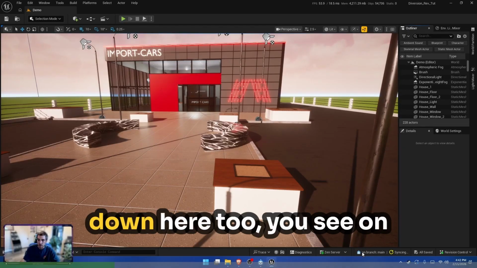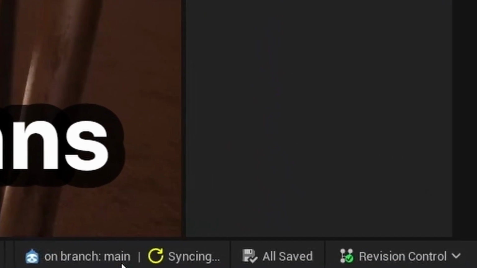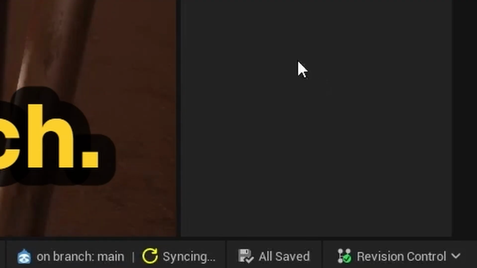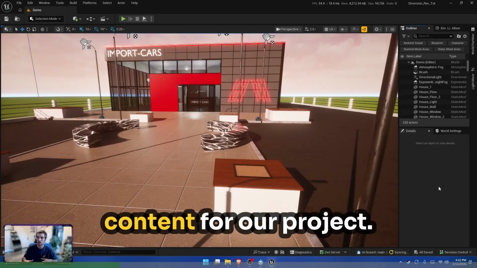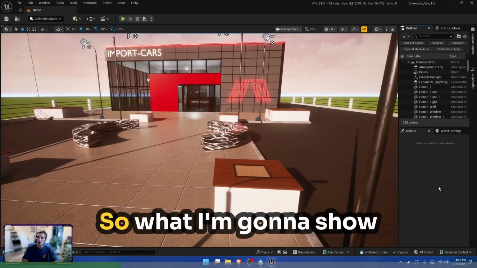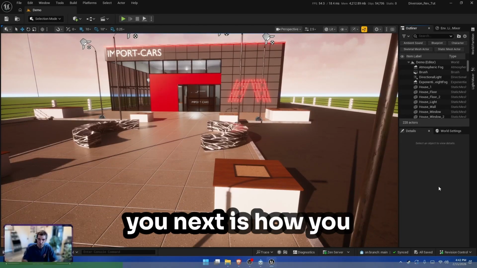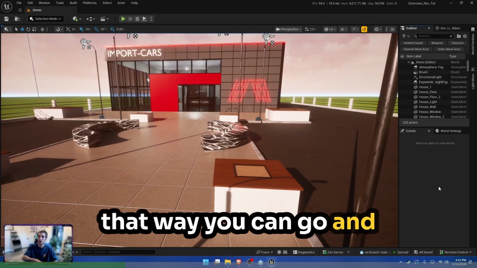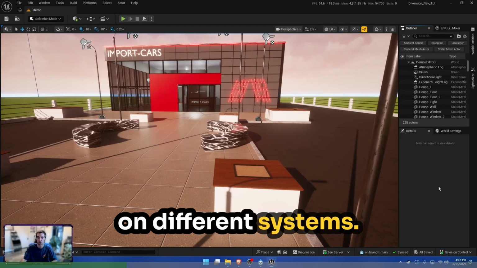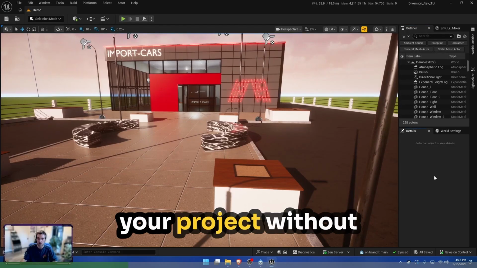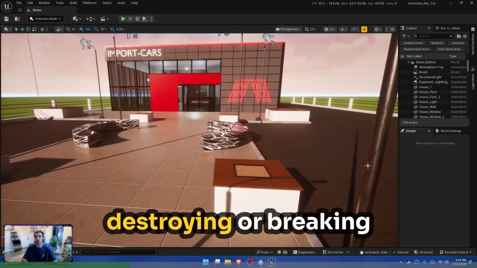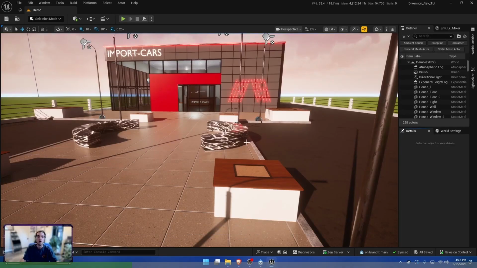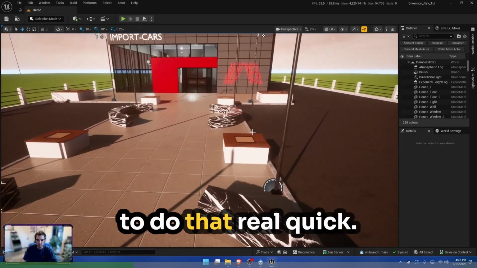If you take a little look down here too, you see on branch main. That means we're currently synced to the main repo branch, so this is our main content for our project. What I'm going to show you next is how you can create different branches off of main, so that you can experiment with working on different systems and different things in your project without having to worry about destroying or breaking other things without being able to revert. We'll show you how to do that real quick.